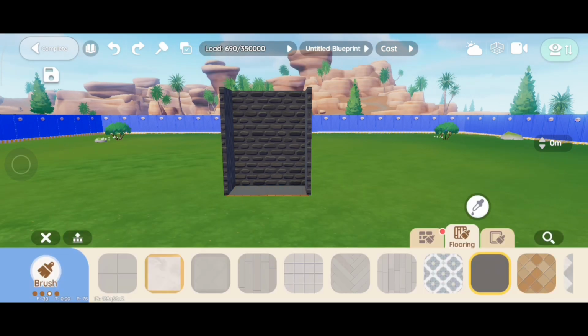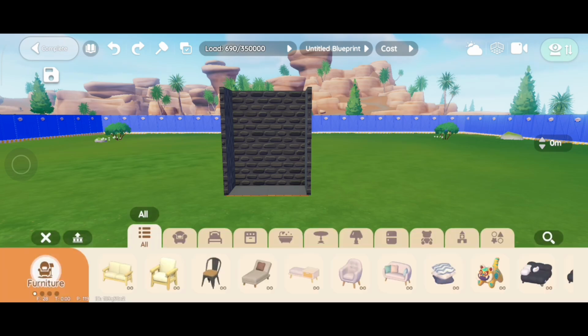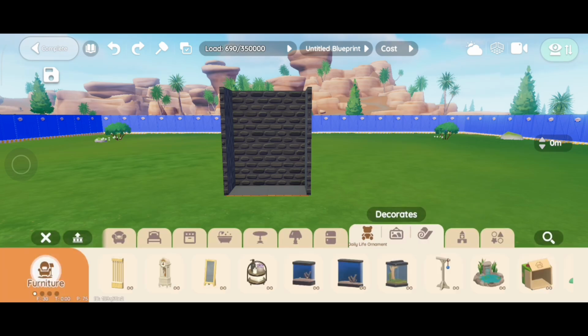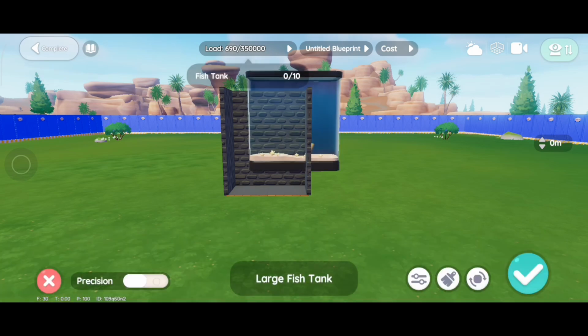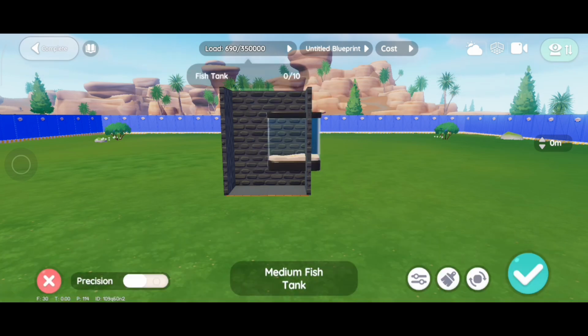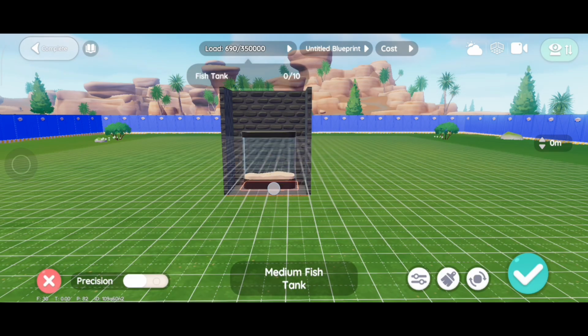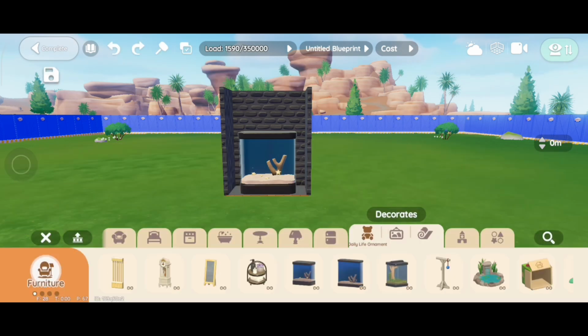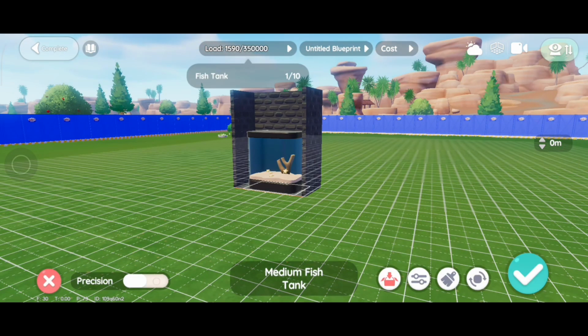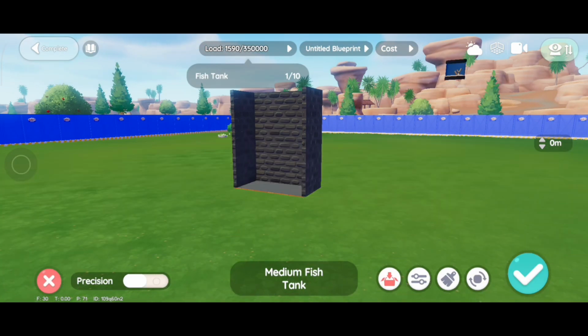And then after that, just place your fish tank on top of the floor that you just built. I want to use the medium fish tank like this. Like this, you can see it. And then just check please. And then after that, just move the aquarium into an invalid area. I want to place on here.